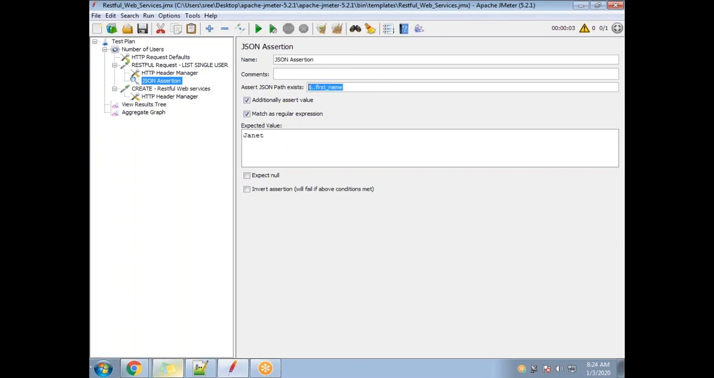So figuring out the JSON path is not straightforward, guys. It's $. and then you have to give the name, the name of the key. This is the key and then the value. So you need to figure out the key, and then the value you put over here. Are we clear, guys?